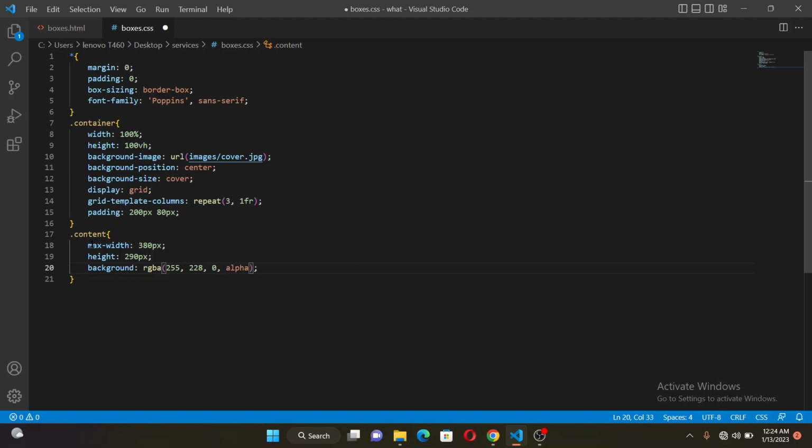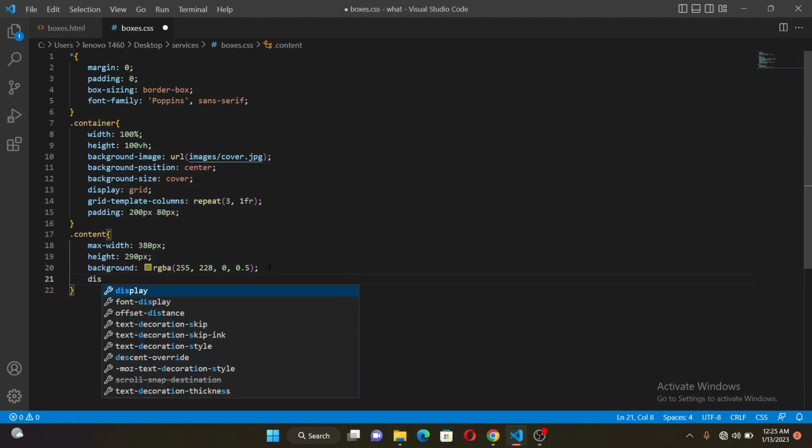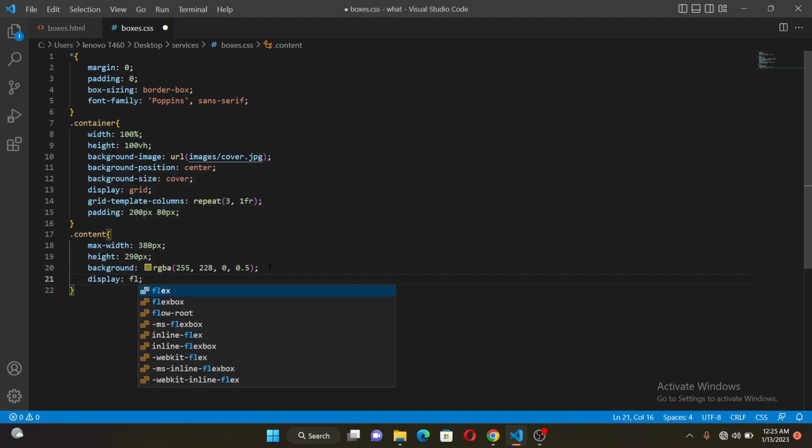This one is 0. And in case of opacity, I'm going to give it 0.5. So this is the background. Also I'm going to set the display to flex. So now display will be flex, and also I'm going to align items center.